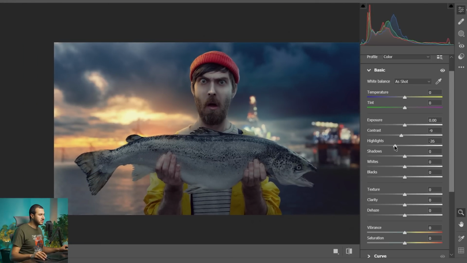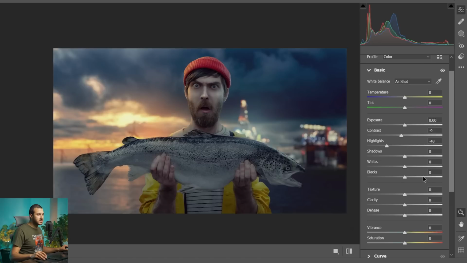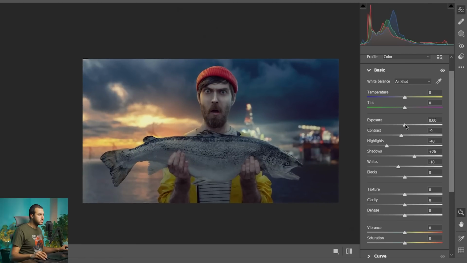So let's decrease it like this. Very nice. And let's open up the shadows to see more in the darks. And let's decrease also the whites. Let's see. It's not bad. Maybe we can decrease the exposure. Very cool. So these are basic adjustments.